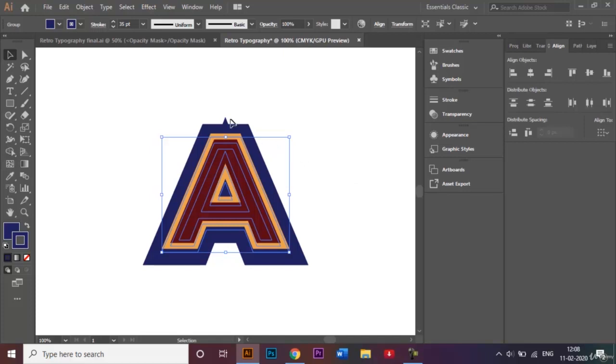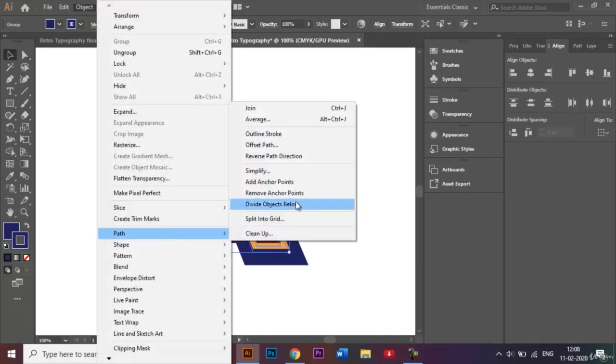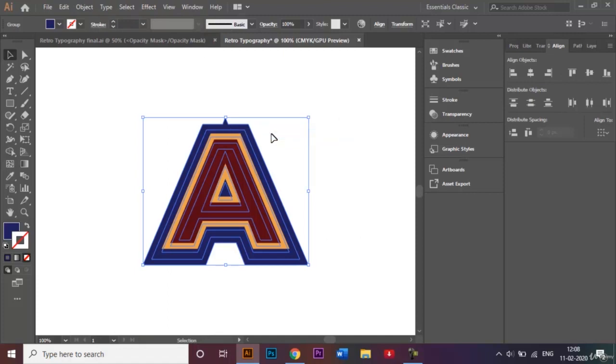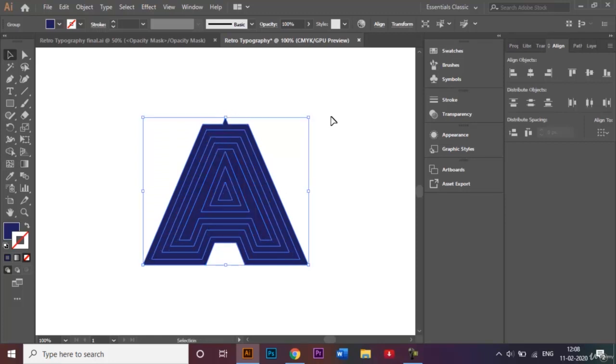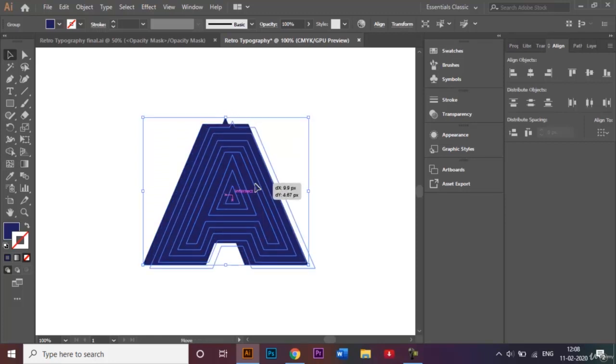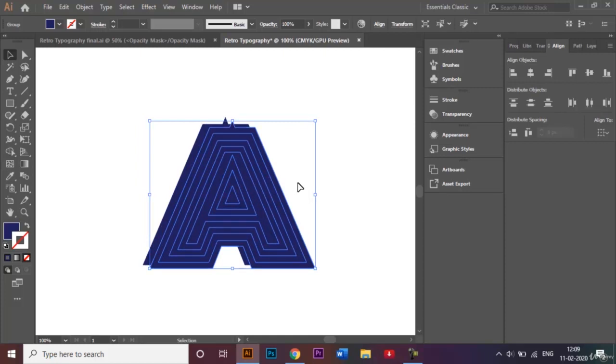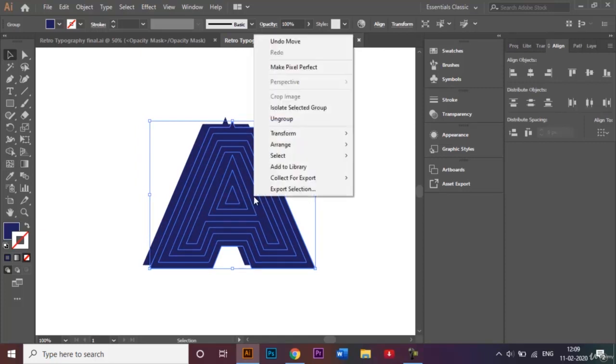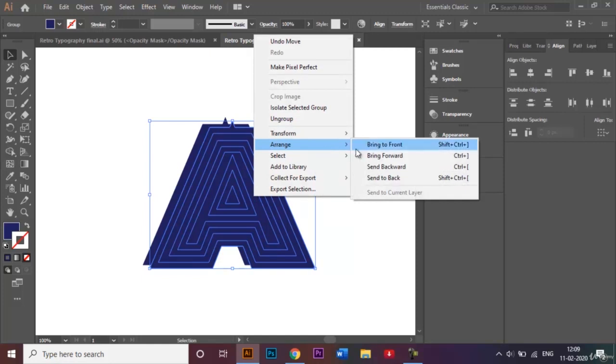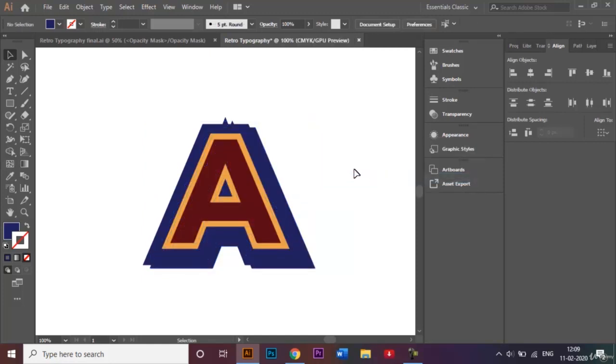Okay, now we'll be creating an outline of this dark blue one as well. To do that, we'll go back to Object, Path, and Outline Stroke like this. Once that's done, I'll be copy pasting this blue one again by clicking on Ctrl C plus Ctrl V, and just dragging this a little like that. Go back, right click again, go to Arrange, and send to back like that.